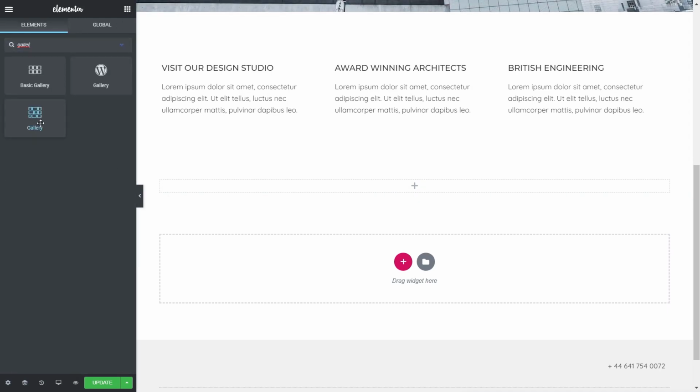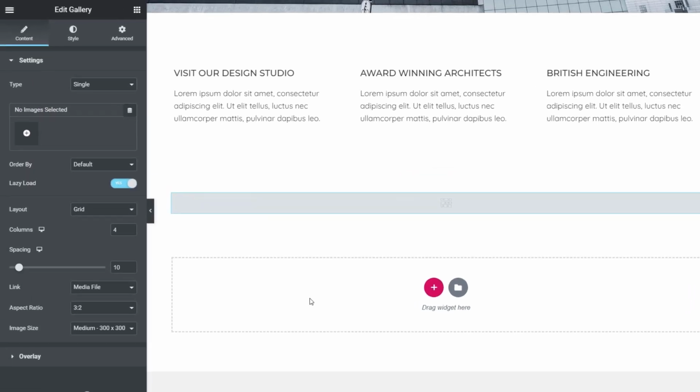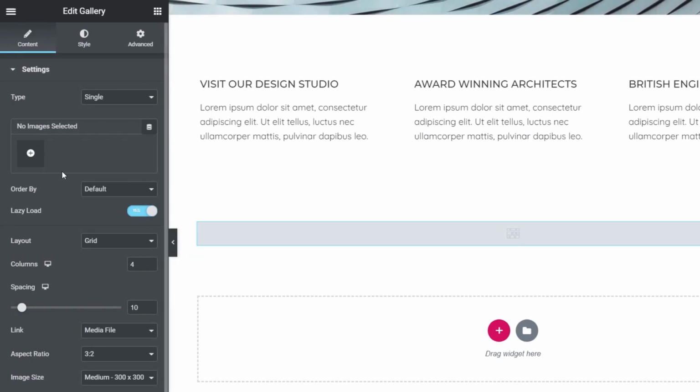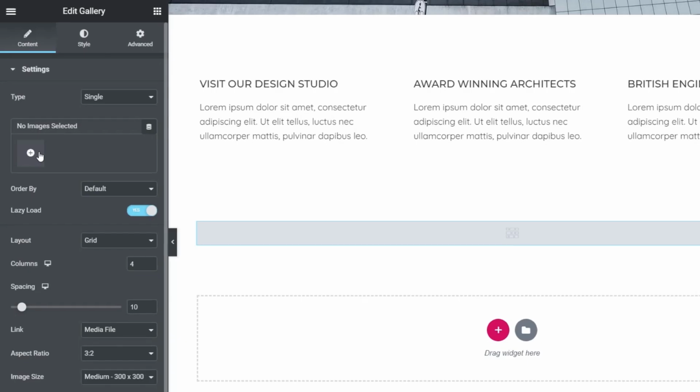Now recently, Elementor Pro released the Gallery Updated plugin, which just gives it a lot more functionality over the original one, which really was quite poor. So thankfully, we now have a lot more control over how things look. So let's just drag that widget into place. And now we can come in and choose exactly what images are going to be used inside here. So what we can do is click to add in either single or multiple galleries. We're going to keep this simple and just use the single option.